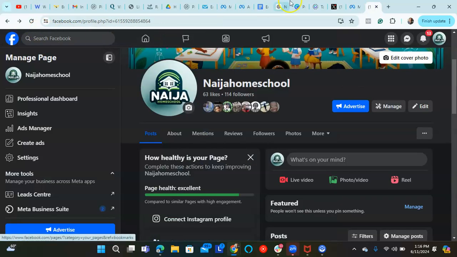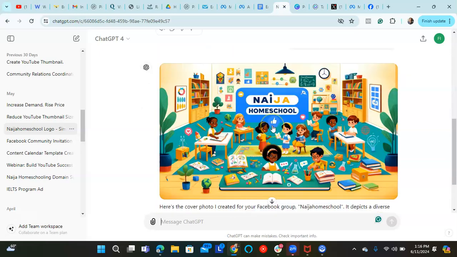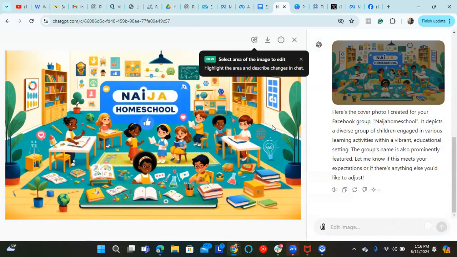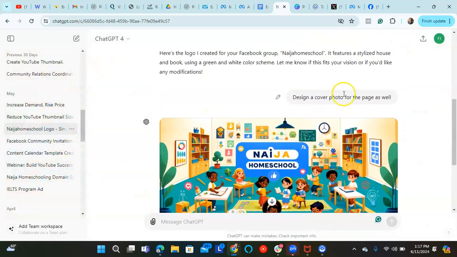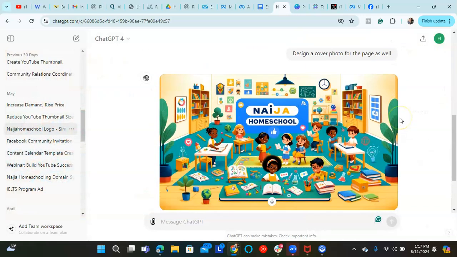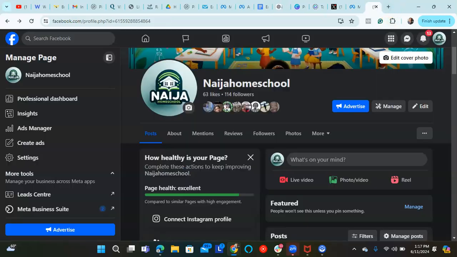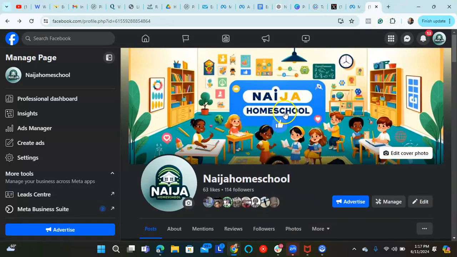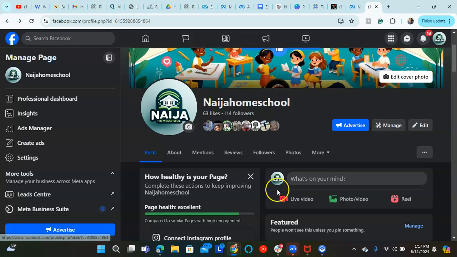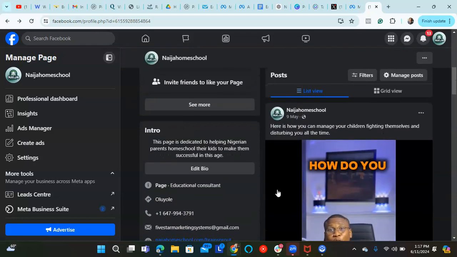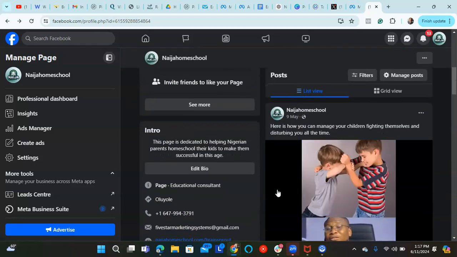And then I came again to ChatGPT and I said, design a cover photo for this page as well. So ChatGPT designed this and you can see this is the cover photo for the page. And once I was done, I filled in all the details. Just basically follow the prompts. It's pretty easy to use.